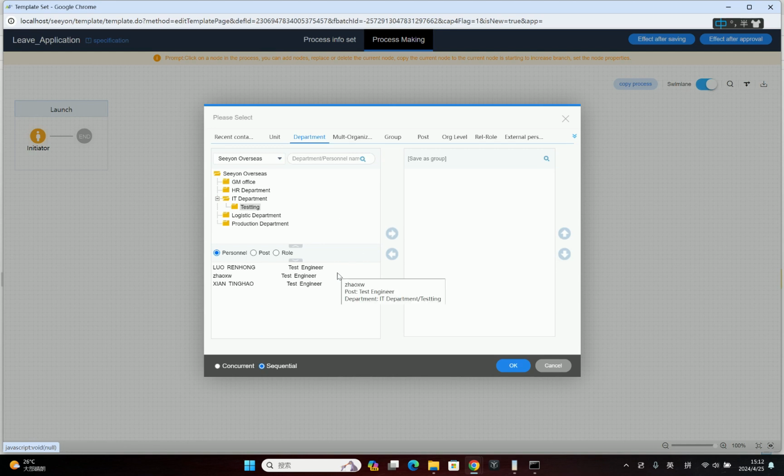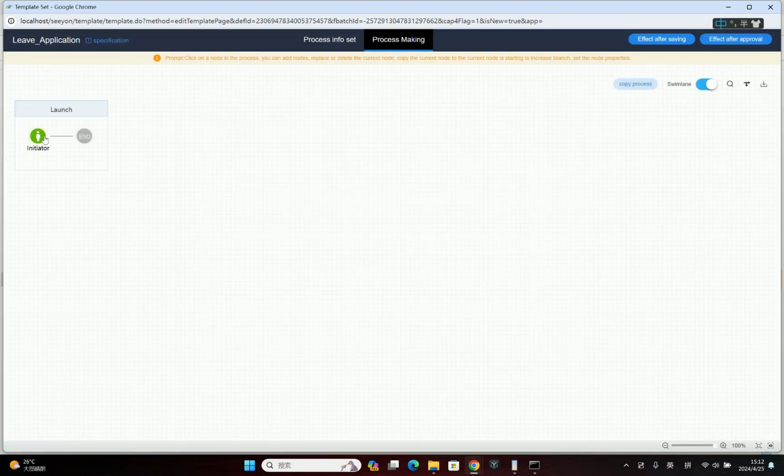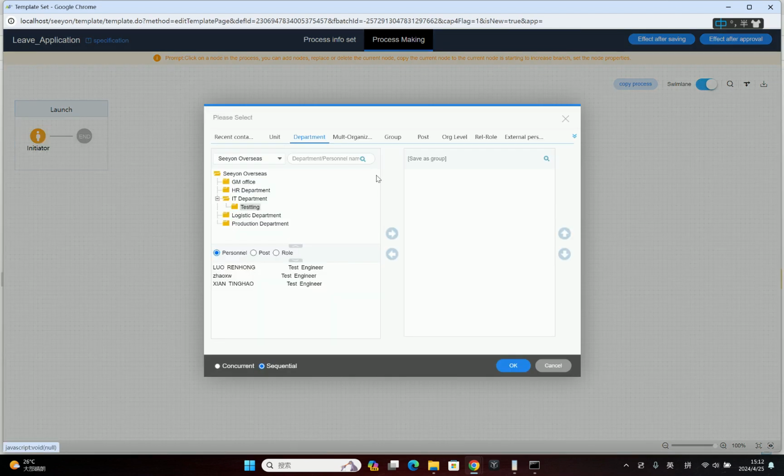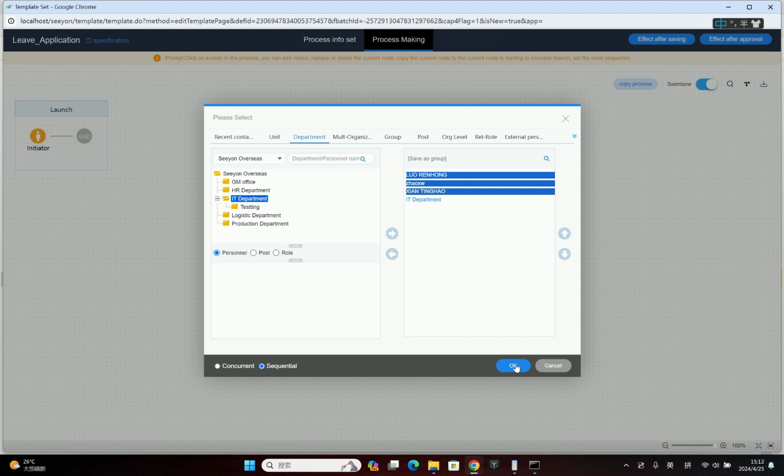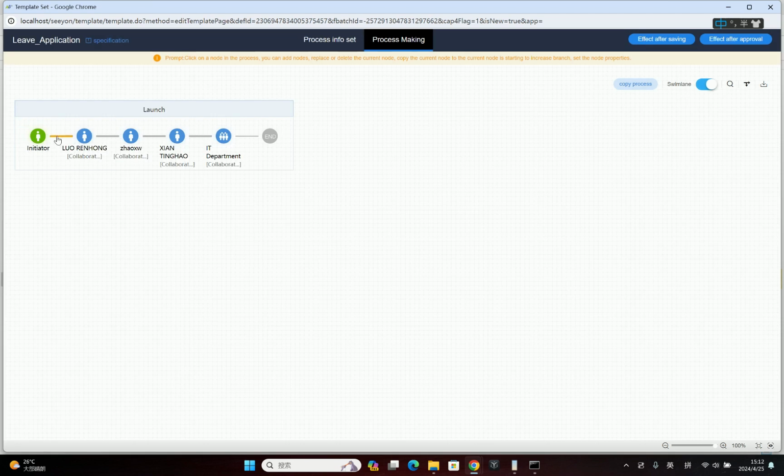It's pretty simple and straightforward. We can click on the initiator and click add to add new approval nodes. Similar to the operation I just gave for approval authorization, here are multiple options for you to add process nodes. For example, I can choose specific personnel. We can also choose departments to be the approval nodes. And by clicking OK, the system will add the approvers inside the workflow.